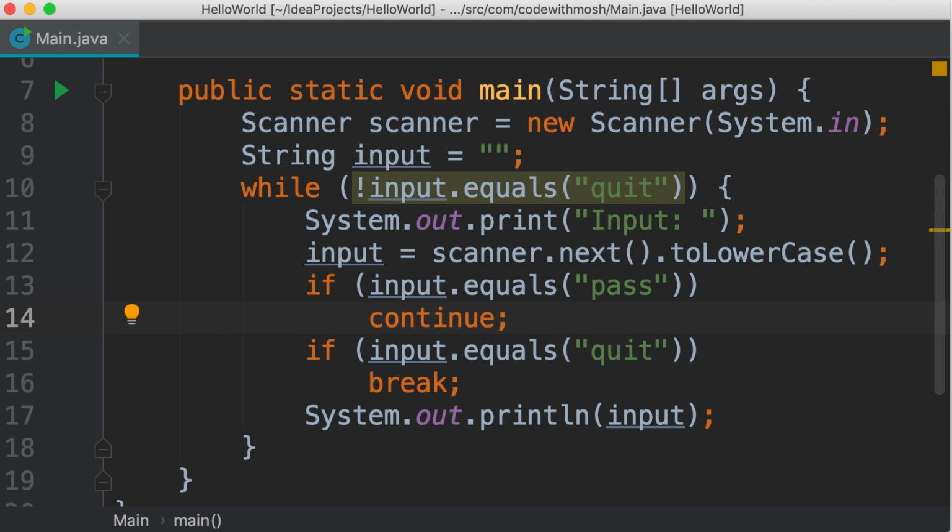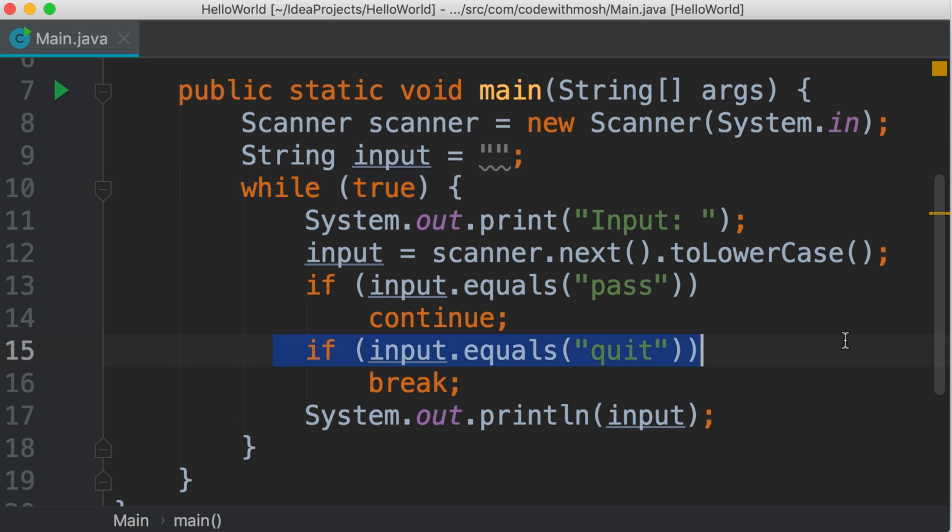In this implementation, we don't really need this loop condition because the moment user types quit, this break statement is going to kick in and terminate the loop. So we can simplify this code by using a true as our loop condition. So this is always true, and this loop is going to get executed forever until the user types quit. This is a very common technique that you see amongst professional programmers.